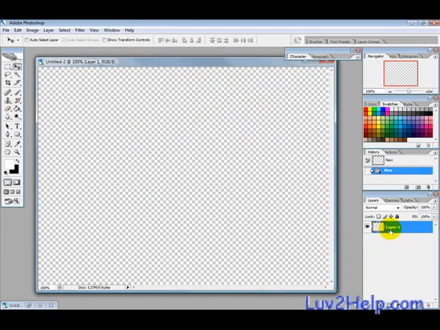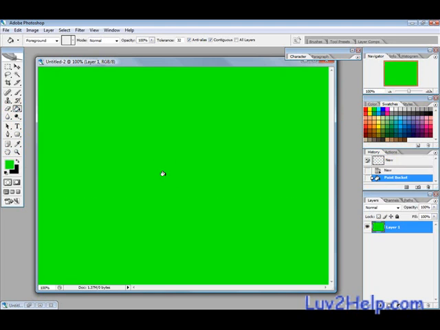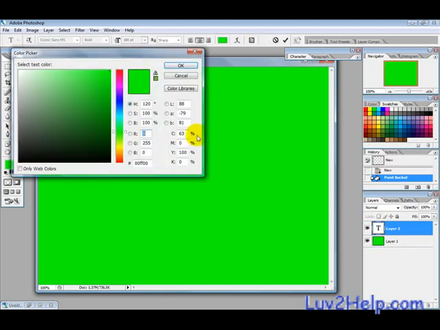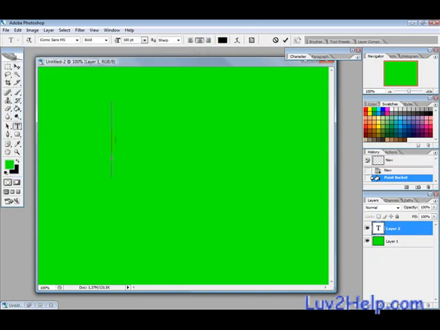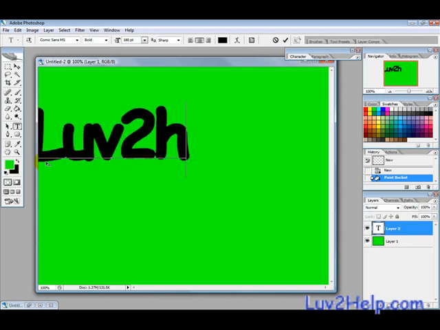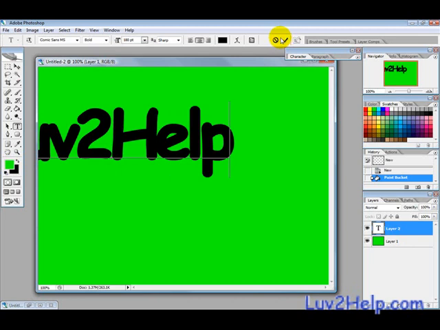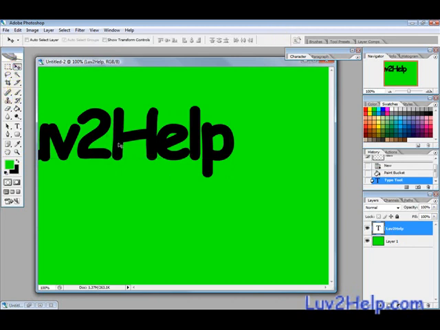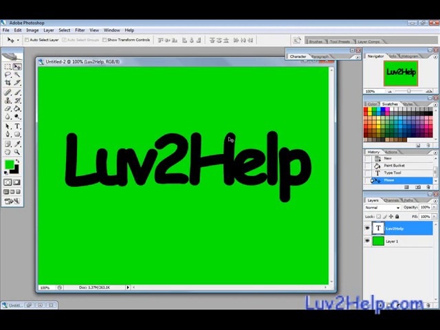Now the first thing we want to do is fill this layer with a green. So I'm just going to pick this green over here and fill that there. Then we're going to use the text tool and just select black for the moment and type what you want to have as your text. And tick that, use the move tool, just move that across.